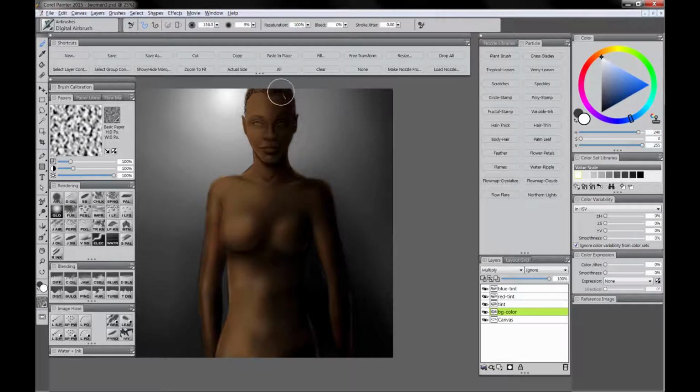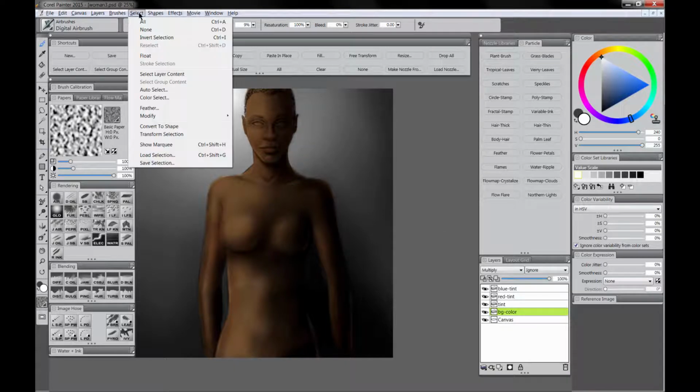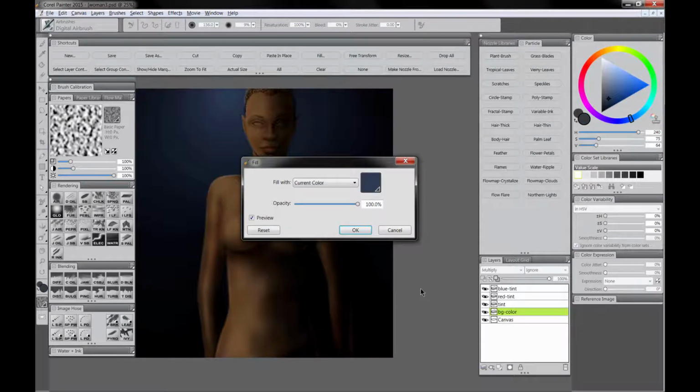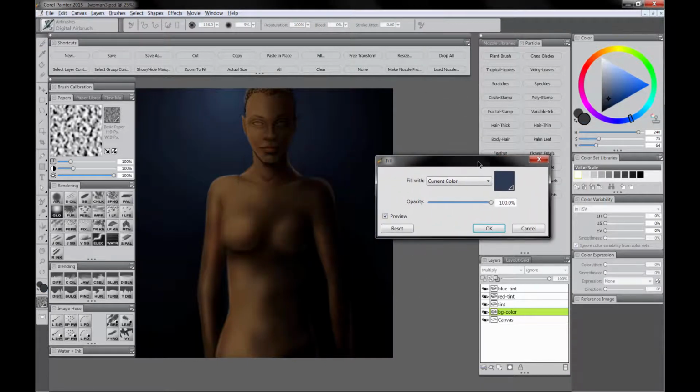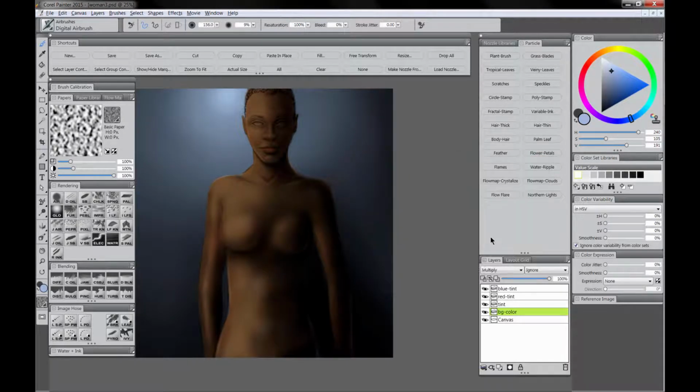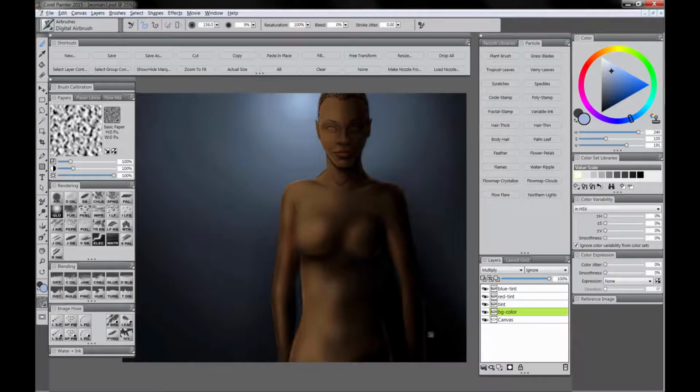We'll want to invert our selection, so we'll go to select, invert. That turns the selection inside out, so it's selecting the background now. And we could put in a background color. Let's say a dark blue. We'll choose fill. See if we like that color. If not, we can try something else. I think something like that looks good. So now we have an environment color.